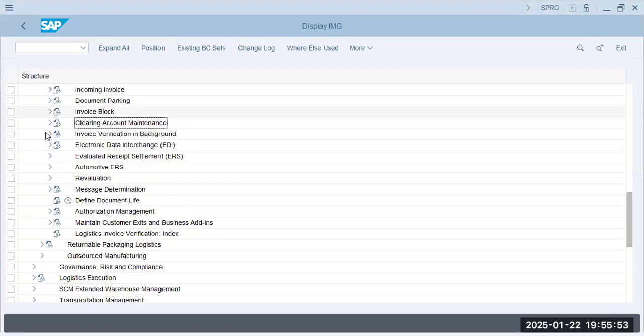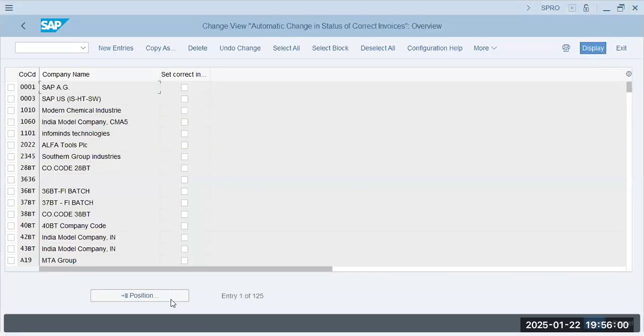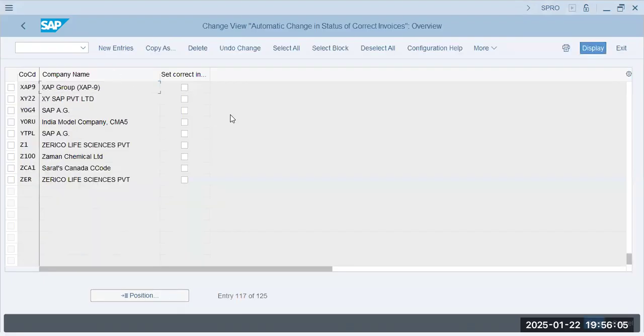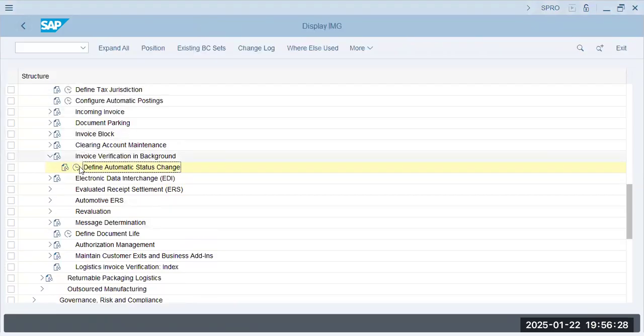Invoice verification in background, define automatic status change. ZAP9, set correct invoice to completed. We'll keep it blank and it is safe. Now let's group valuation areas. Okay, this is done.